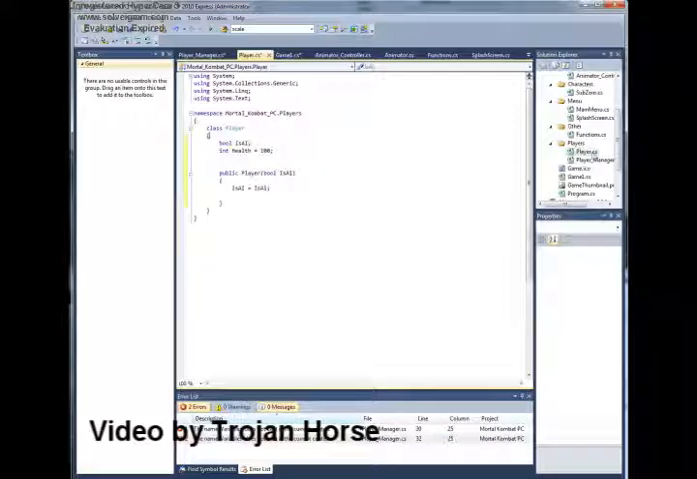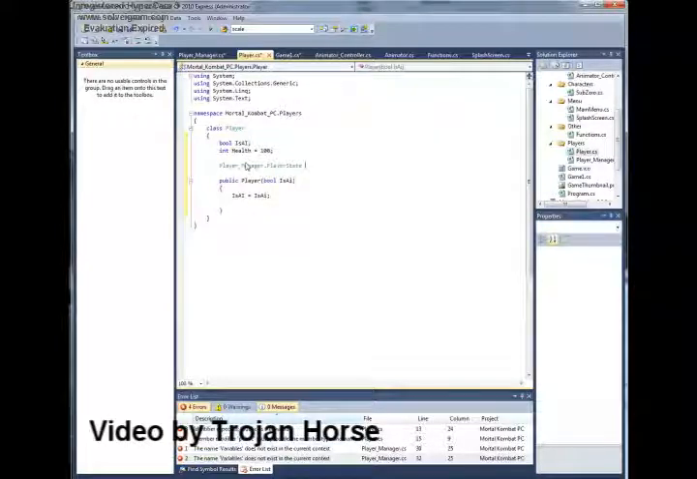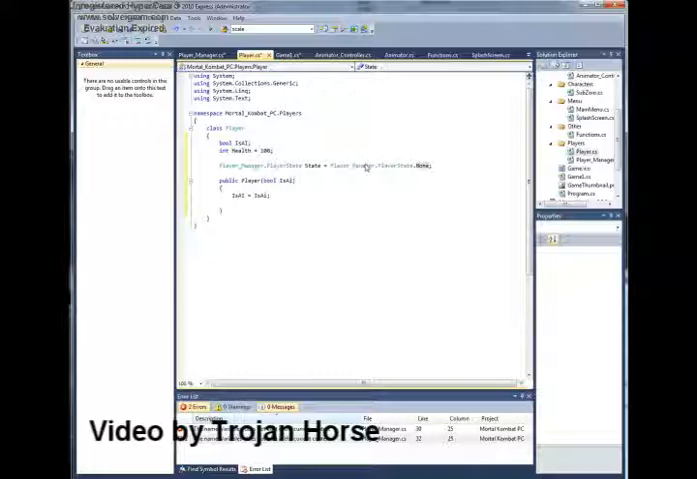The player state will be implemented into our player class. So player manager dot player state state, and the state will be set to none by default because that's it. He starts out doing nothing.